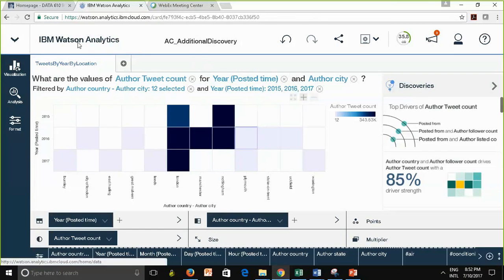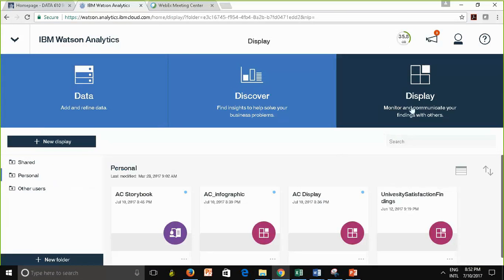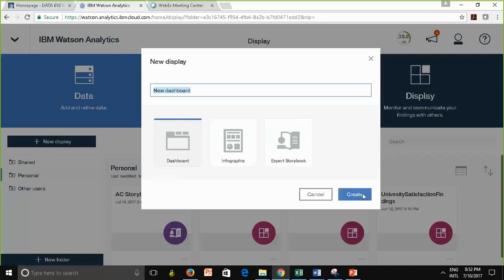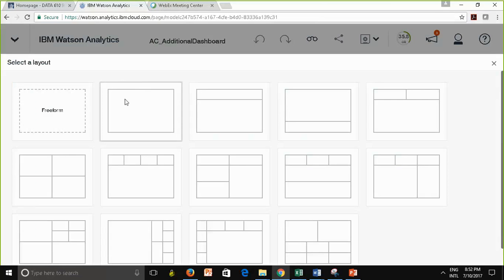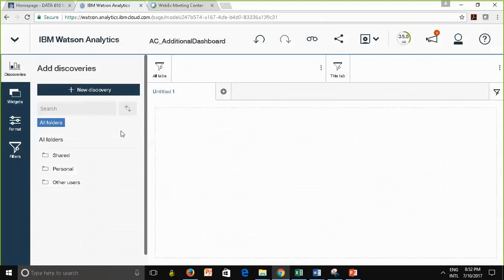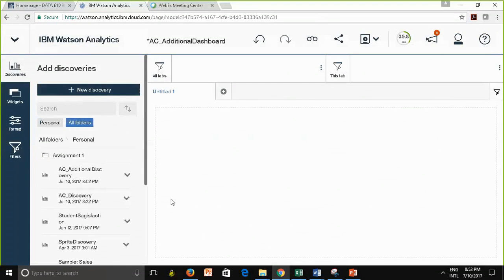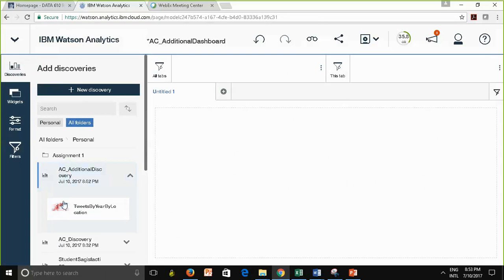So I'm going to go back to the landing page, go to the display, and create a new display. Let me do dashboard, and let's call it AC underscore additional dashboard. I'm going to hit create, and select one. Here I'm going to do personal, and this is what I just created. Even though my display has only one tab, I still have to click on the arrow to expand this.